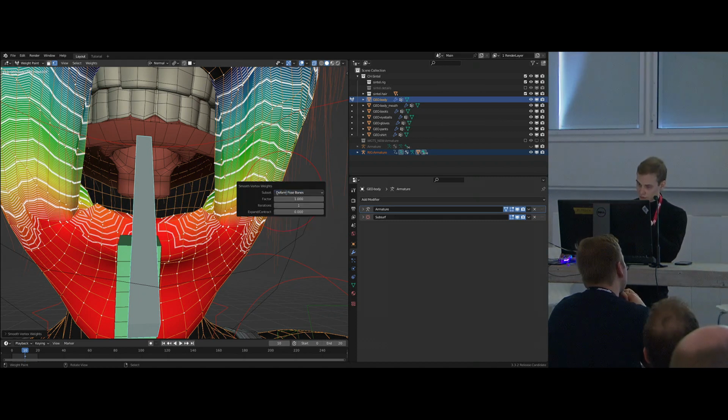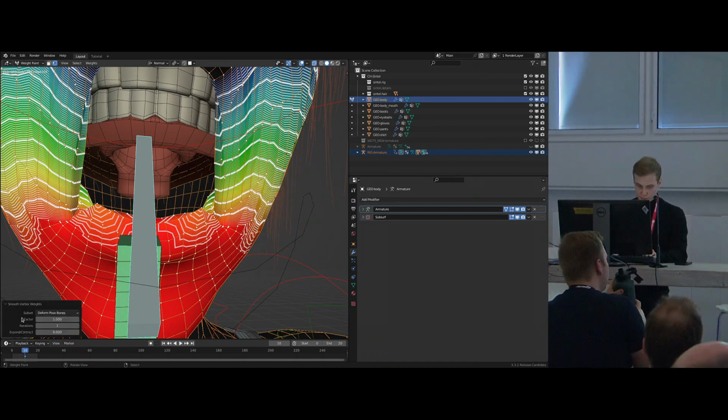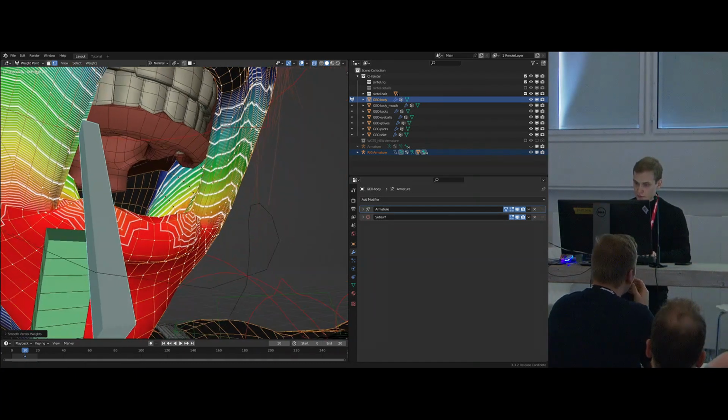But normally by default, it's not set to deform pose bones. Instead, it smooths, I think, only the active group, which is pretty much always not what you want. You usually want deform pose bones. So yeah, if you use this operator, make sure to press F9 or bring up the redo panel and set this to deform pose bones, and then the operator actually becomes useful.